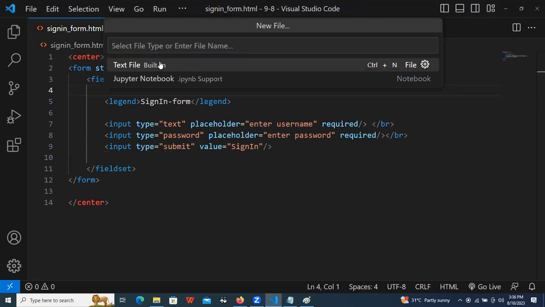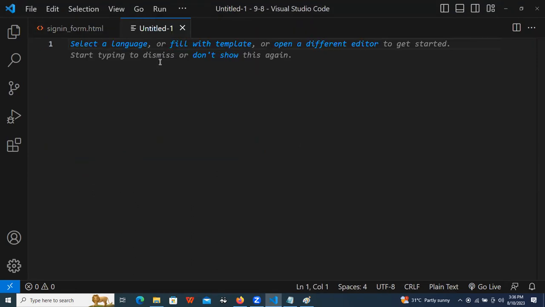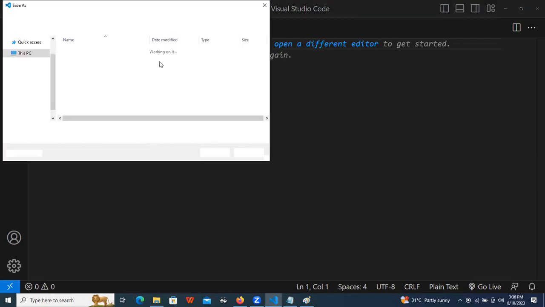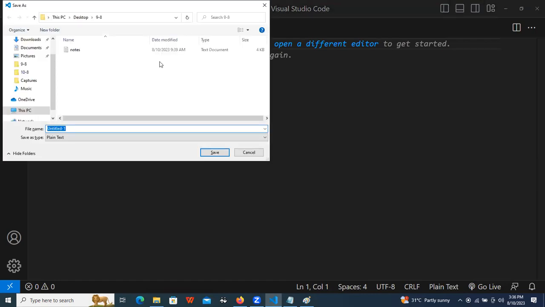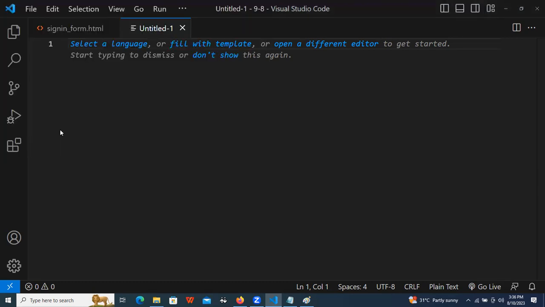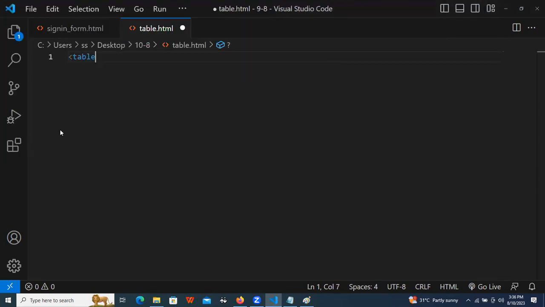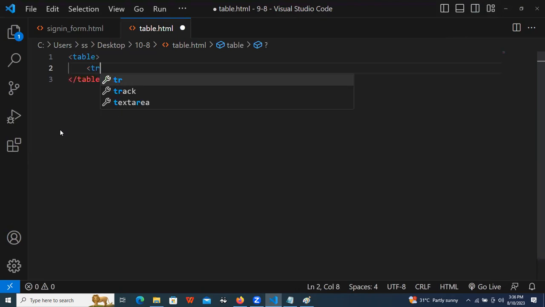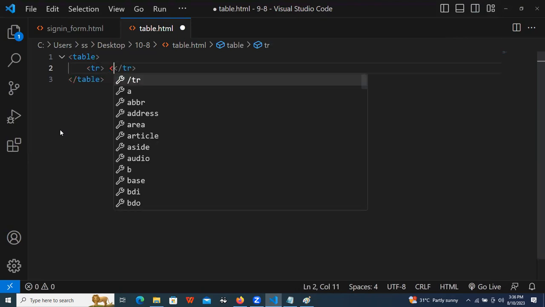which is going to be a text file. Save it as table.html. Okay, this should be saved in the 10 to 8 folder. Table.html. Just a simple table. I want to create a very simple table. I want to take a TR. I want to take a TD inside.